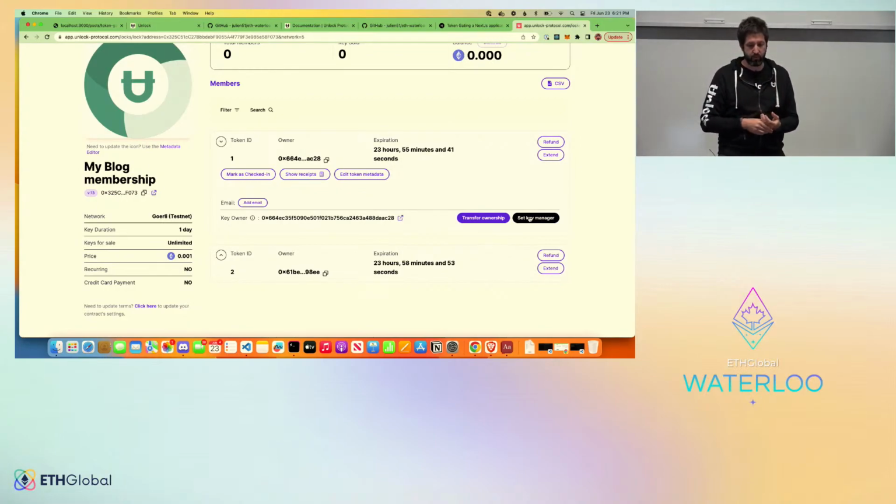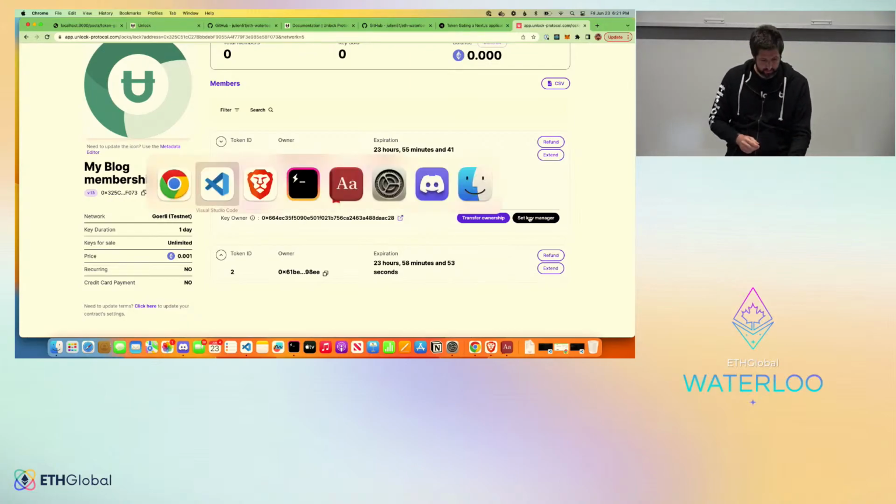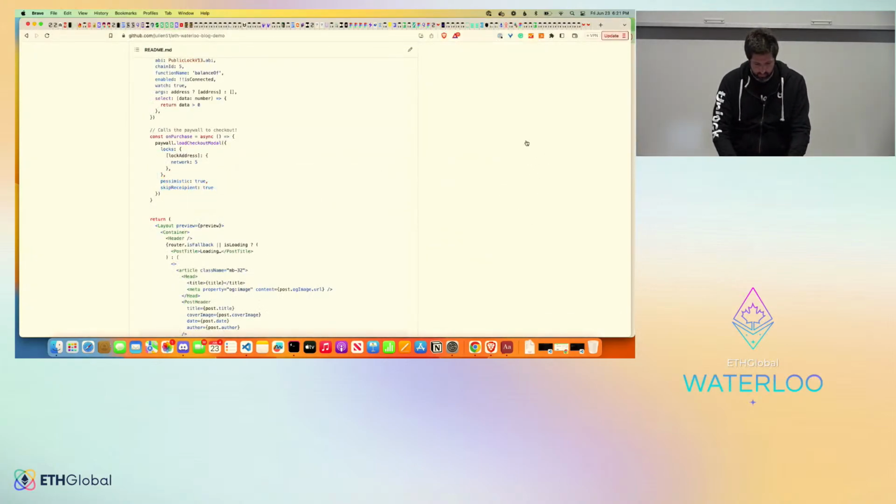So that's one thing that I can do. Obviously, you can also transfer the NFT as the manager here. Make sense? So that's kind of the rough demo. Again, sorry about the little issues.